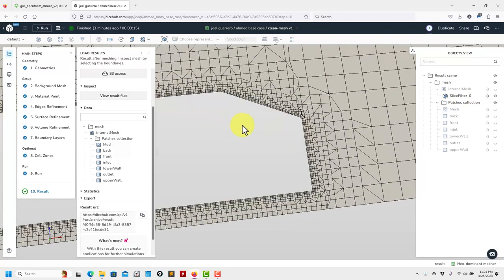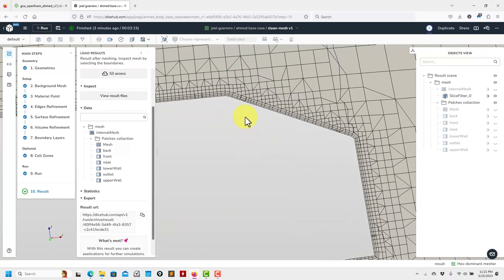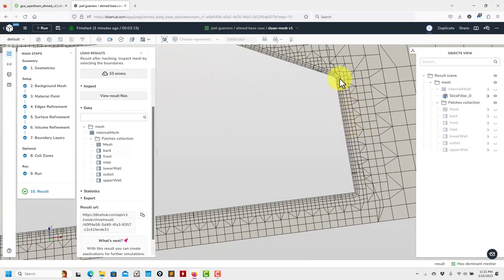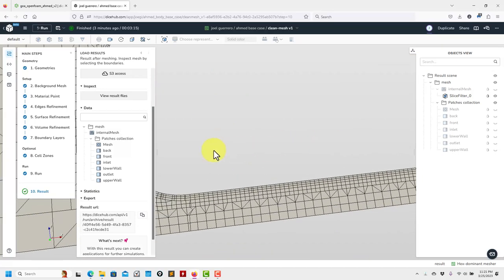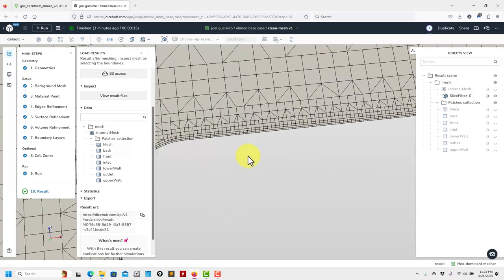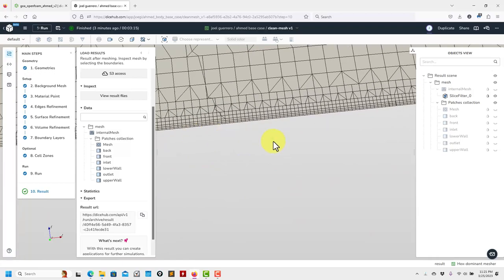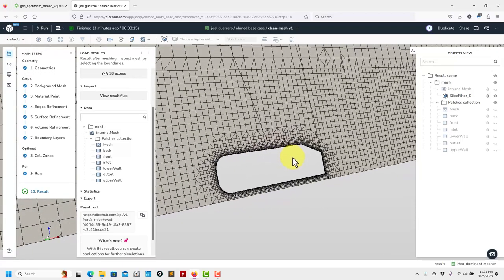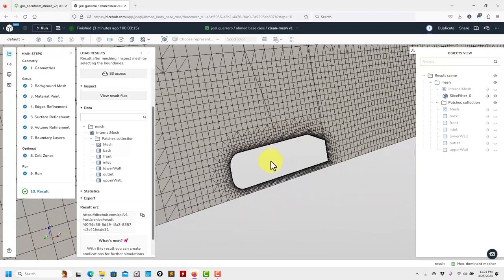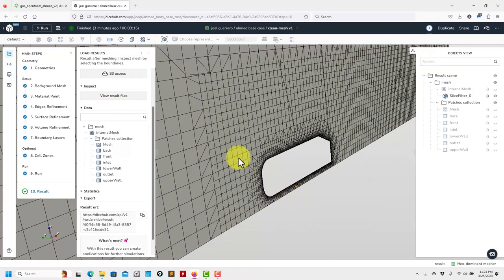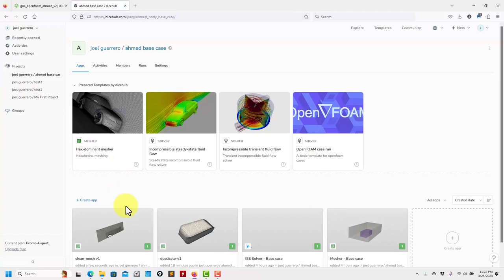These are techniques also, at least in Snap, where it's strongly recommended to have a uniform surface refinement to avoid problems when you have the boundary layer collapsing. But this is it. We have here a very nice mesh that in the next videos we're going to use to run a simulation.